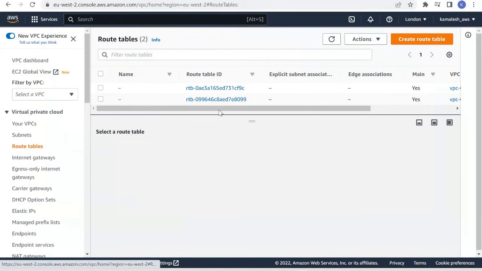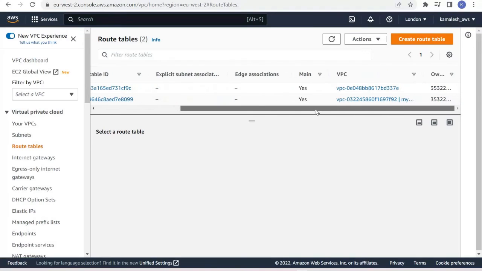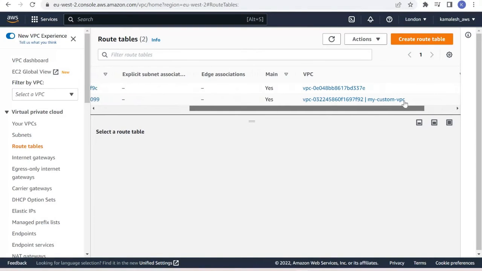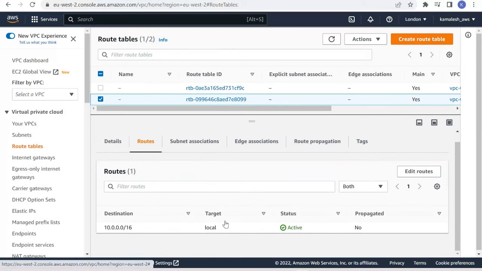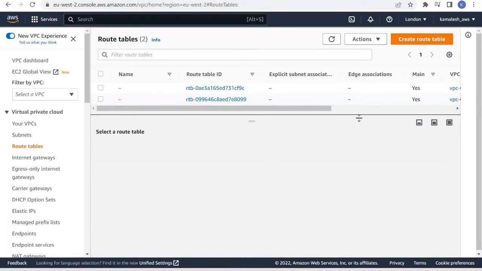So we are here in the route table. You can see here we have two route tables. One route table is associated with the default VPC, and the other route table is associated with the custom VPC that we created, and this is the main route table. In the main route table we have routes to the local network, which means the instances or subnets that are using this route table cannot connect to the internet, but they can connect to other instances privately in this network. So we will not modify this route table. Instead we will create our own new custom route table.